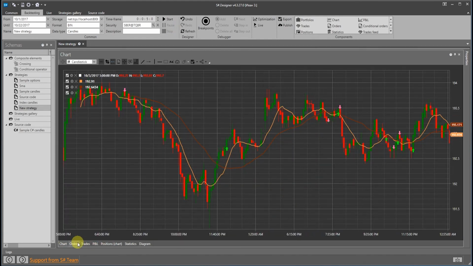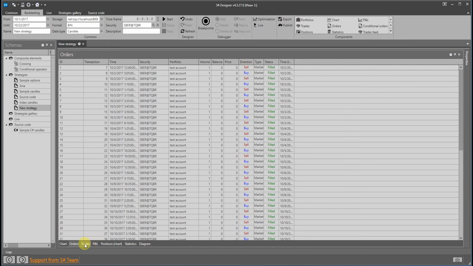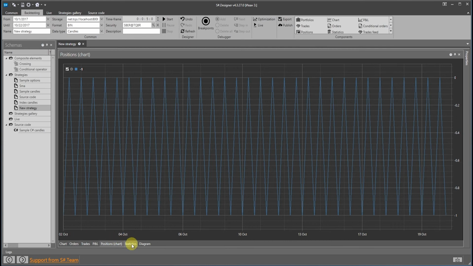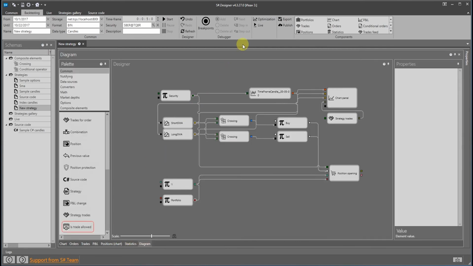The chart shows that we have open trades. We can see the orders and the status for all trades, as well as our profit and loss chart. It is clear that we are in the black.